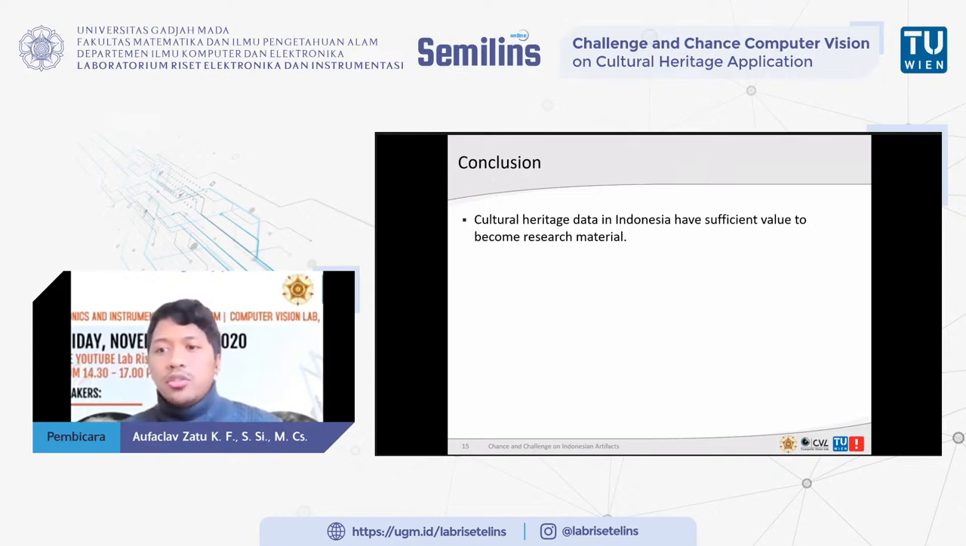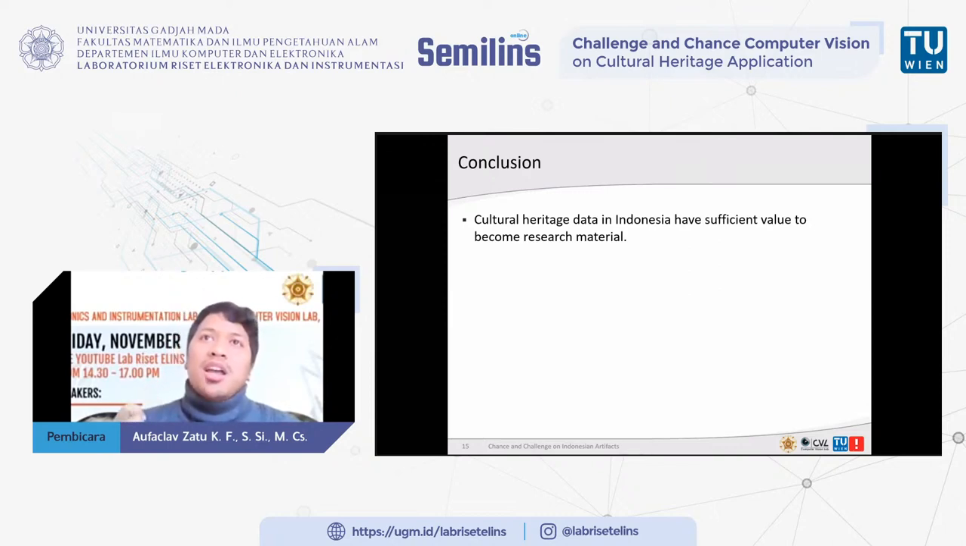If there is research in Q1 in Scopus, most of it has been done by Indonesian people who study in Europe or in a foreign country. So what I want to say is this area is still available, even for Scopus. For a researcher, it still has high value, and it can be sufficient research material to create a publication in Q1.